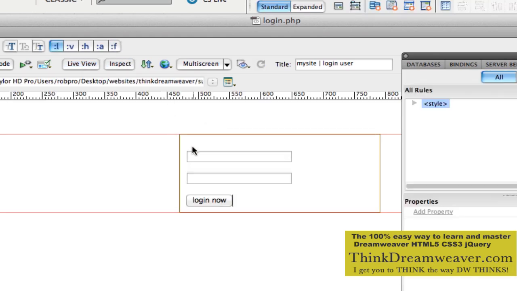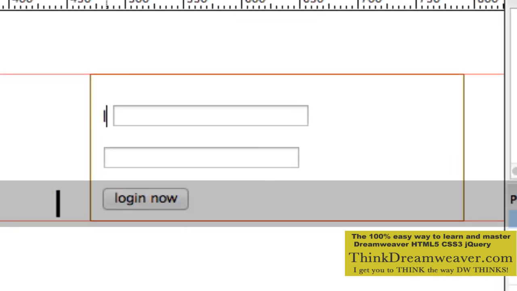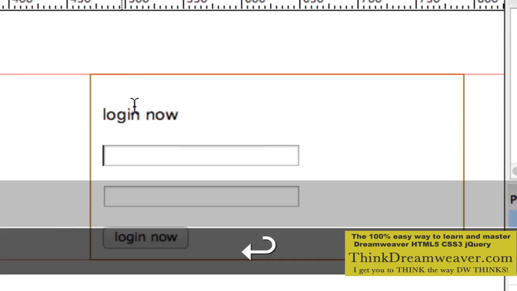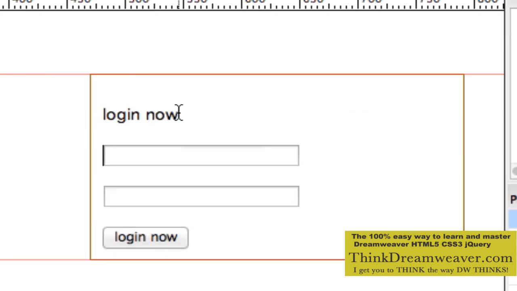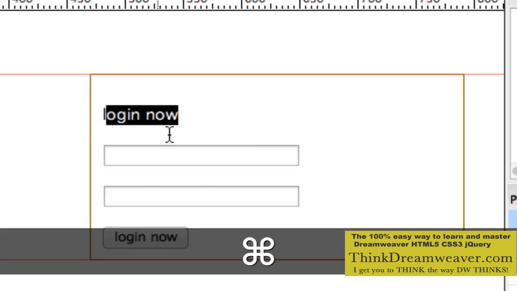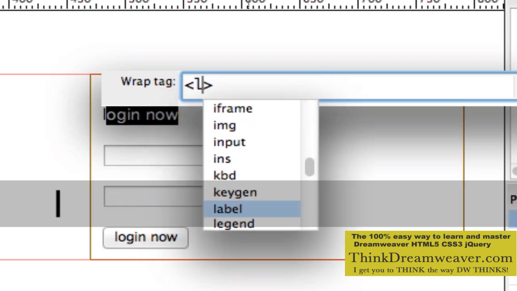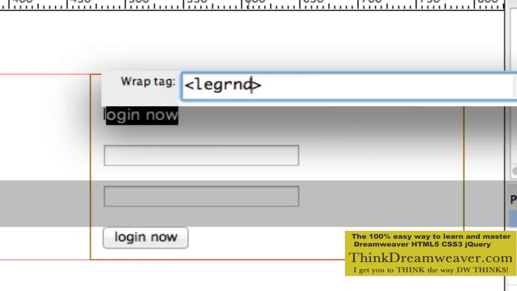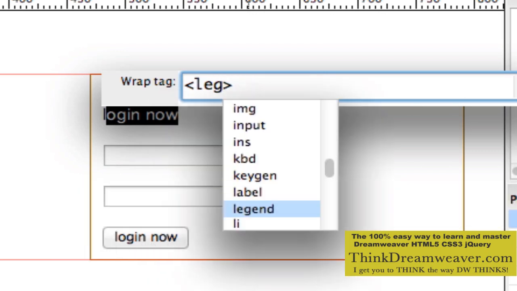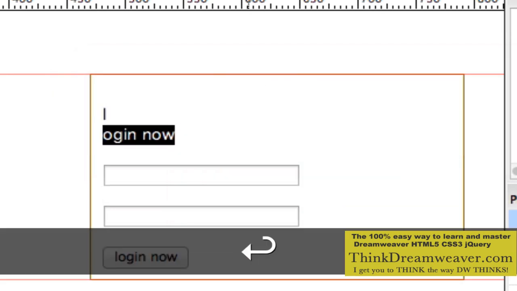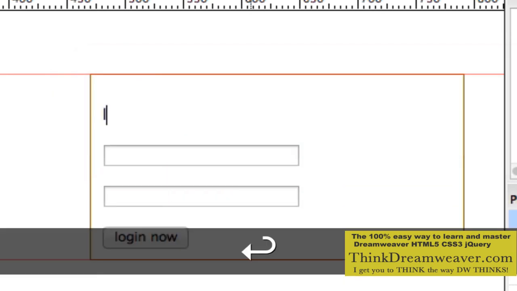So one of the things we can do here, we're going to put our cursor right here. We're going to type in login now, hit the return key. Now, this word here, login now, we want to select that content, select the information, Command T, quick text editor. We're going to call it legend. Legend, which is an HTML tag. The legend tag is really cool to use with the field set.